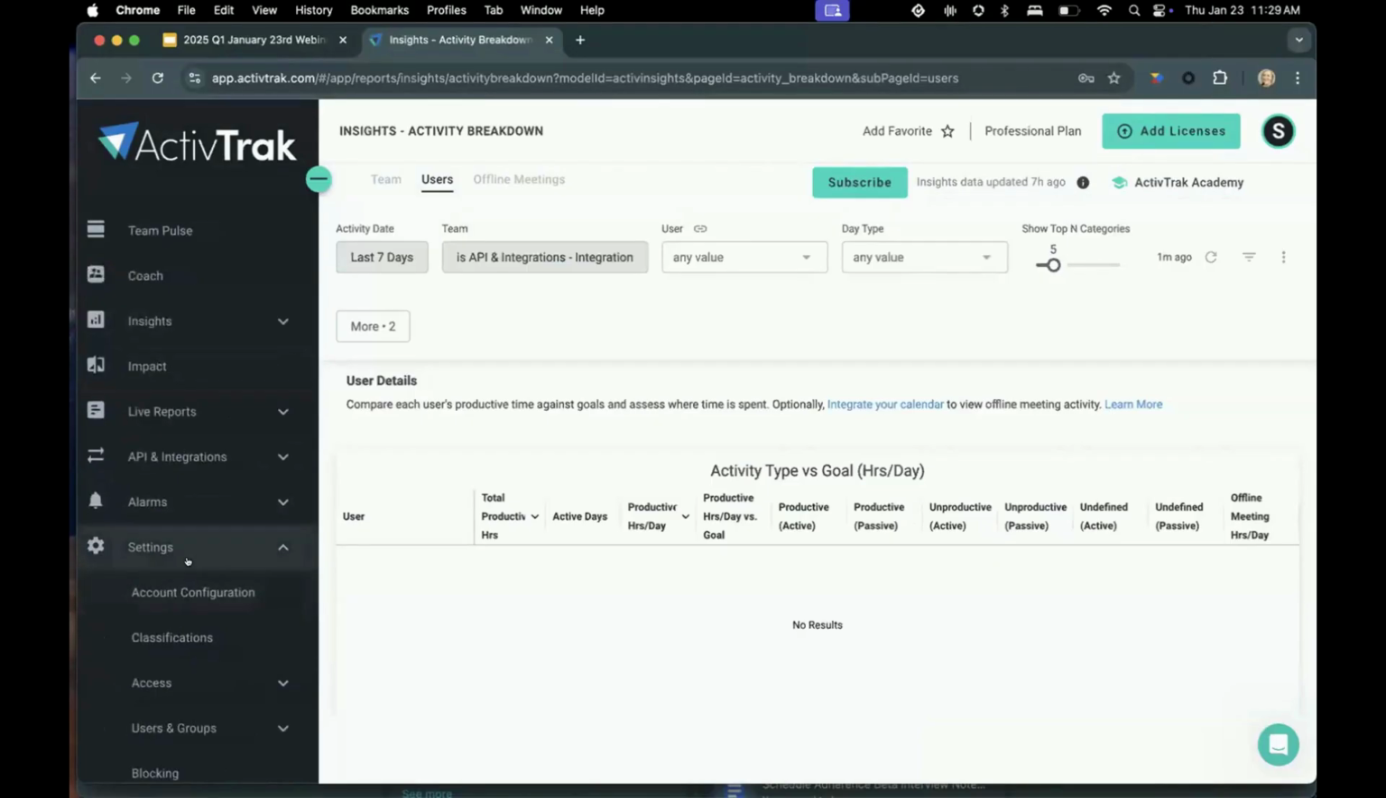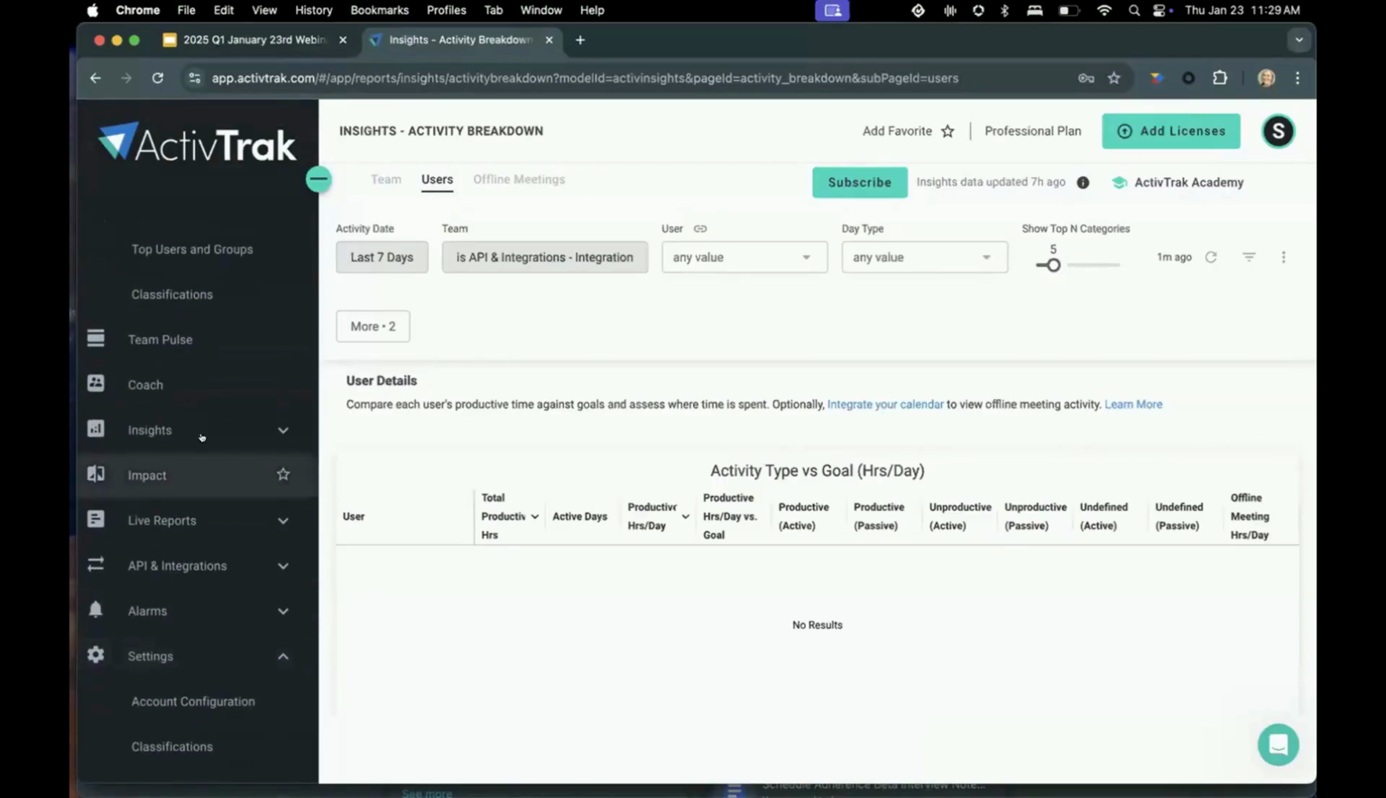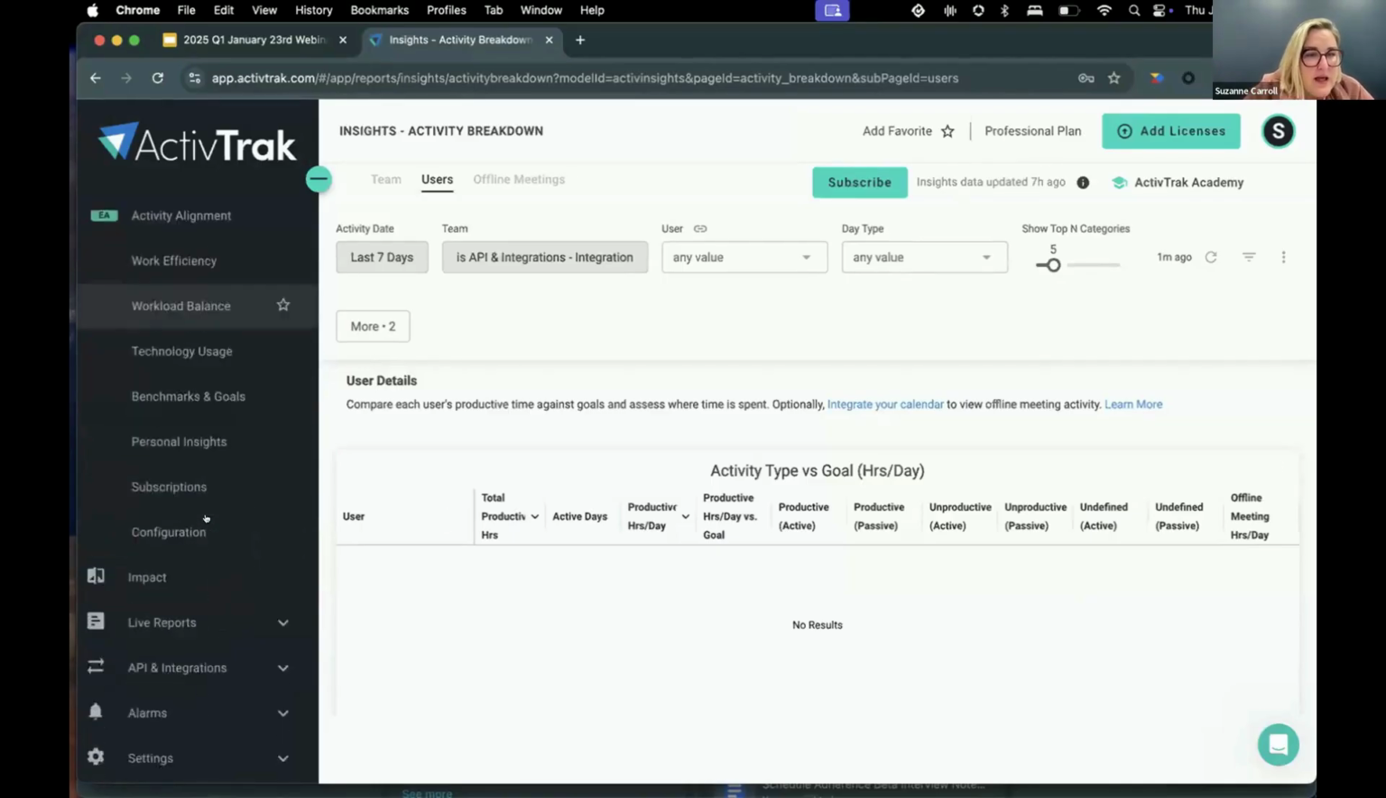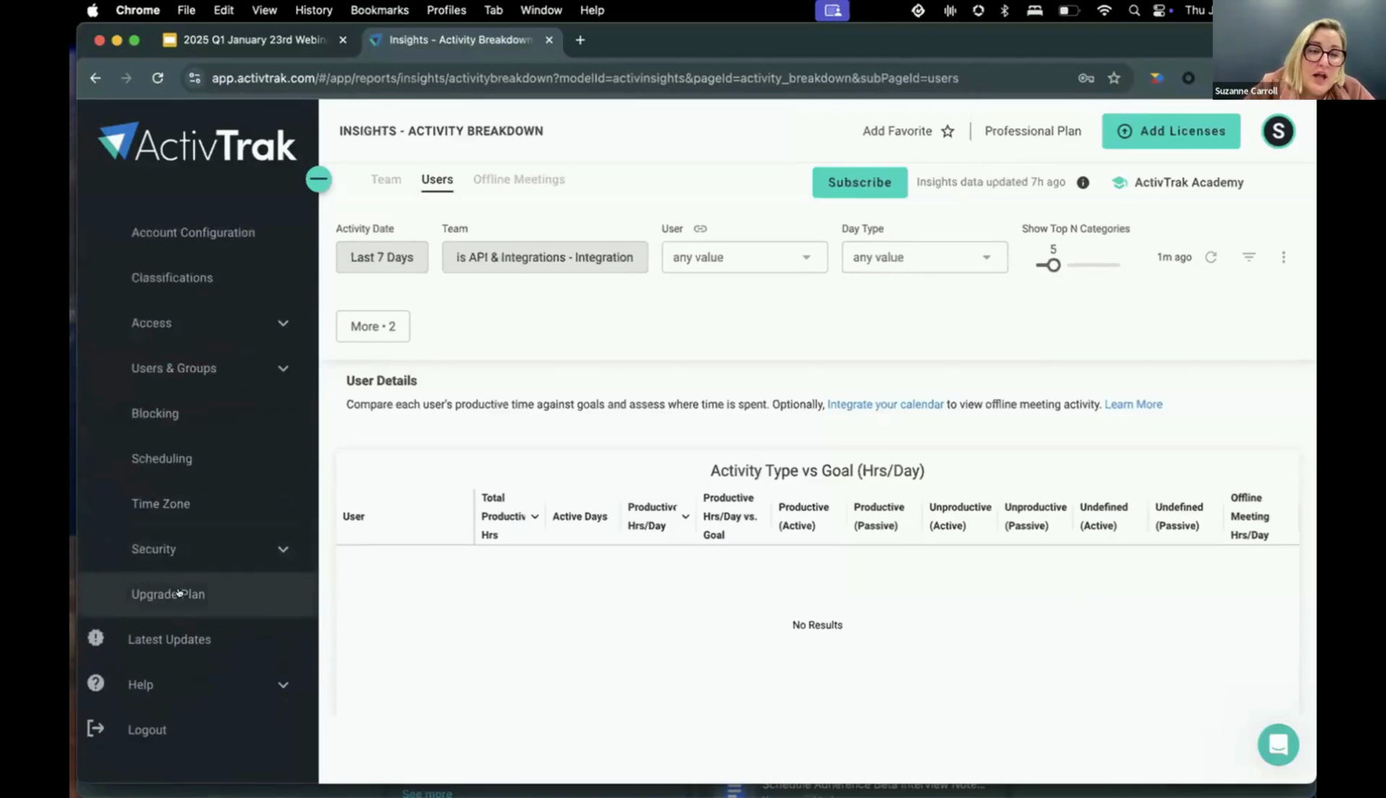Okay. And it looks like we have one comment saying under insights, I don't have all the options that your screen does. Does that have something to do with roles or plan? It could be one of two things. It could be roles, or it could be that you are an Essentials Plus customer. Essentials Plus has access to activity breakdown under that plan. This one is professional, and I'm an admin in this account, so I have access to everything.